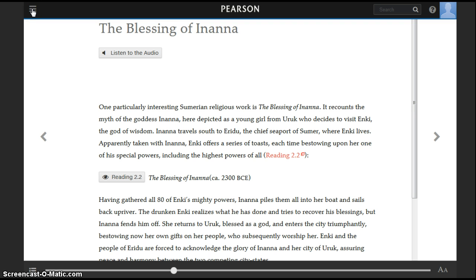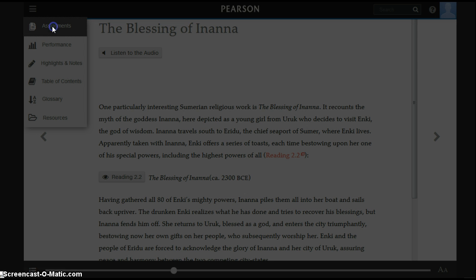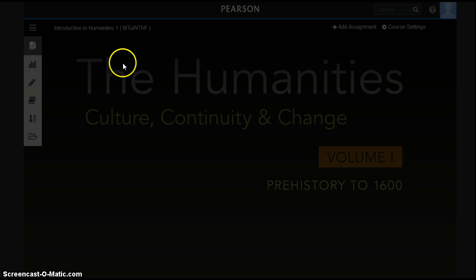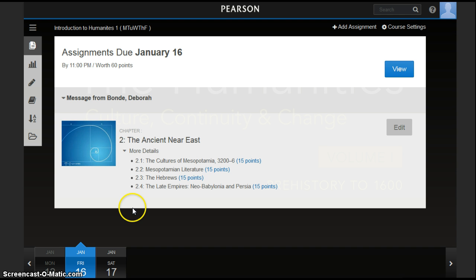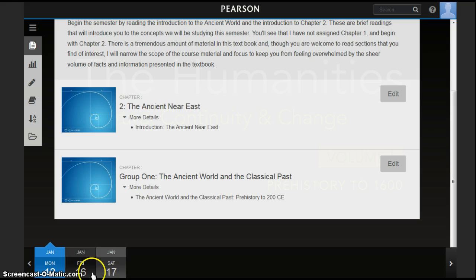Over here in the upper left-hand corner, if you click on this, we've got a menu of assignments, performance, highlights and notes, table of contents, glossary, and resources. The assignments simply show exactly what the assignments are for the week. Down here in the lower left-hand corner is a calendar, and you click on each tab and it shows which assignments are due on each particular day.